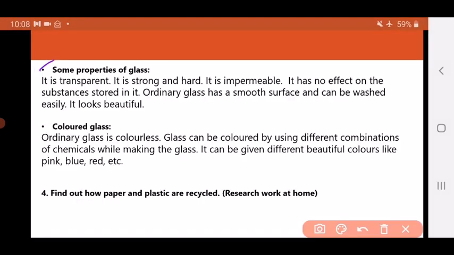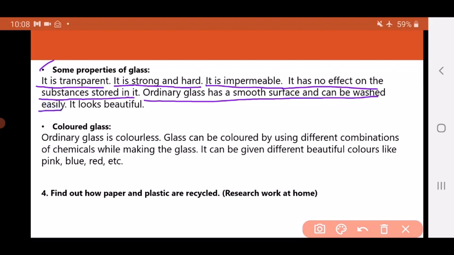Next, state the properties of glass. It is transparent, it is strong and hard, it is impermeable, it has no effect on the substances stored in it. Ordinary glass has a smooth surface and can be washed easily. It looks beautiful.